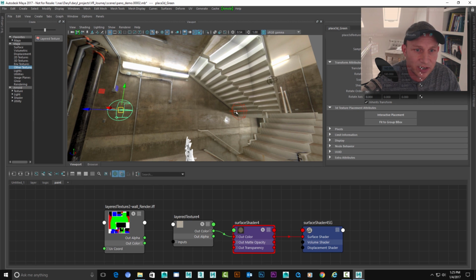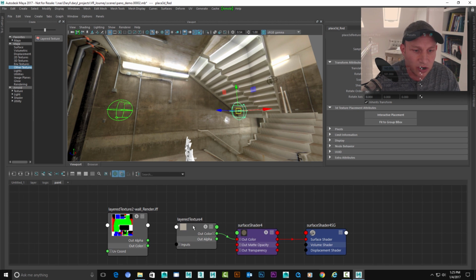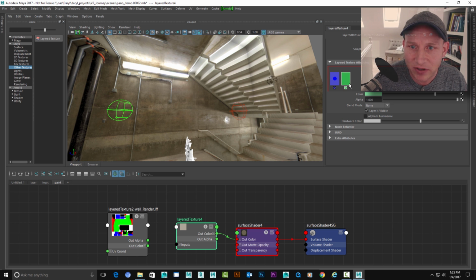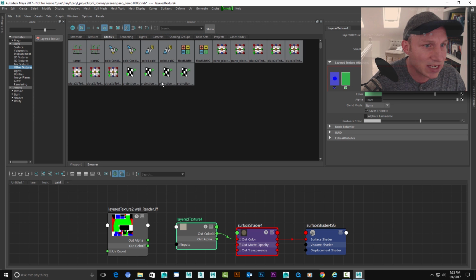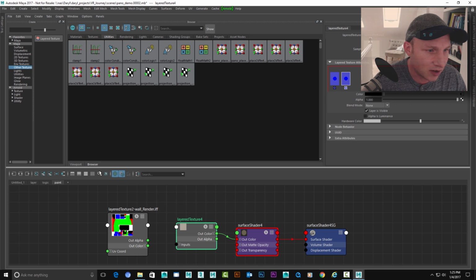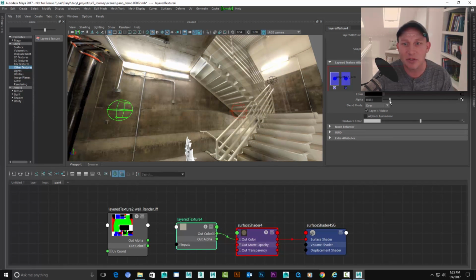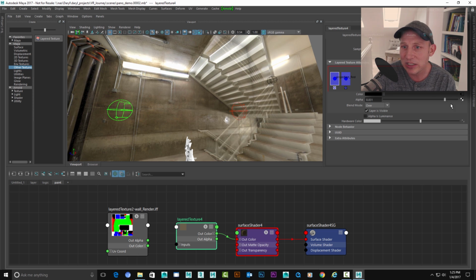So what we want to do is we want to transition to this second projection node. So we're going to go back to our layered texture. We're going to create a new swatch for that guy. We'll make sure that swatch is highlighted. Jump back into the browser, and we're going to grab the, I think it's the red. We're going to grab the red and shove the red into that guy. So now if we jump back to the viewport, and we go back to our green projection and we start to drop that alpha channel down, you can see we're transitioning from one projection to the next projection.